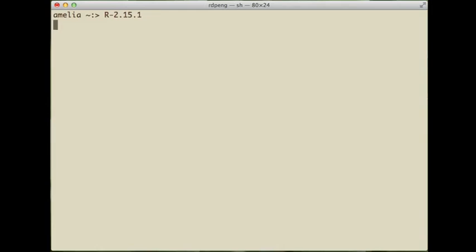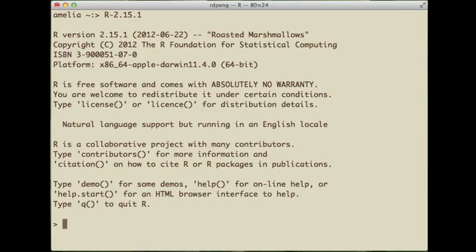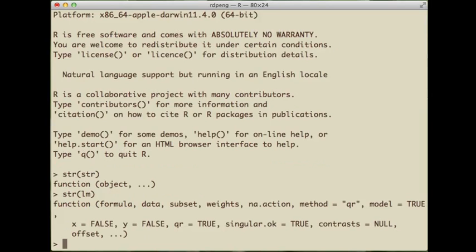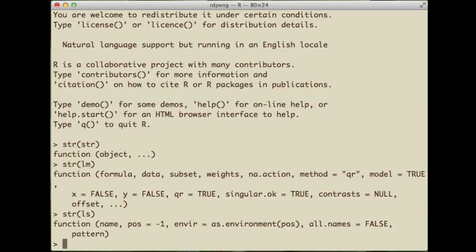I'm going to start up R here, and give a little demonstration of how the str function can work. Here you can apply str to itself, and you see it's a function that takes an object. And it can take any R object. So you can apply str to other functions. Let's say I want to know what the lm function does. Here it gives you the function arguments for the lm function. You can see it's a very brief summary. The first argument is formula, the second argument is data, etc. I can look at maybe the ls function, and it gives me the arguments for the ls function.